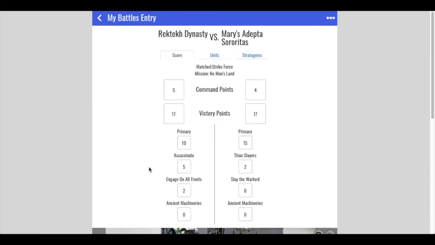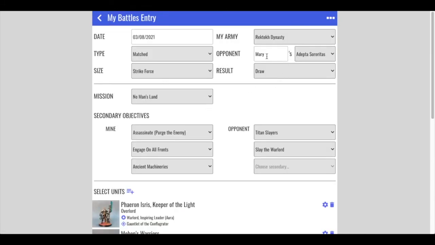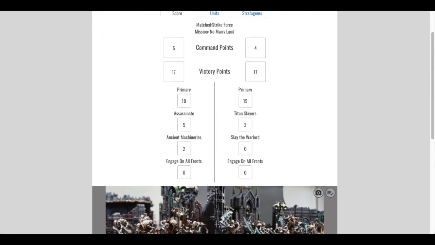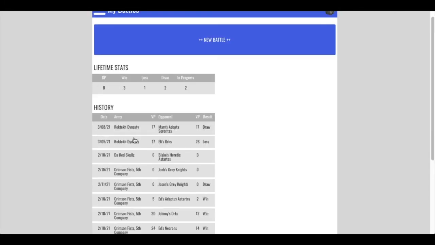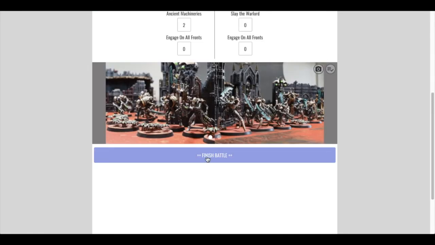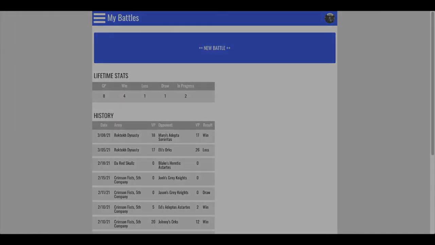When you're done, you can click finish. Based on the scores of the VPs, it will calculate win, lose, or draw for you. You can obviously edit this anytime you want. If you change the command points and resave it, as I'll show you here, the victory points will actually update. And we have a victory for the Rectech dynasty.